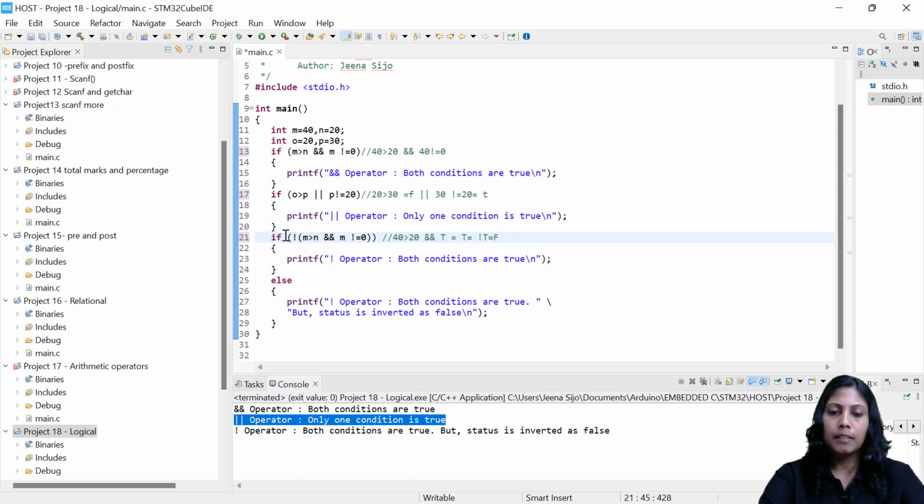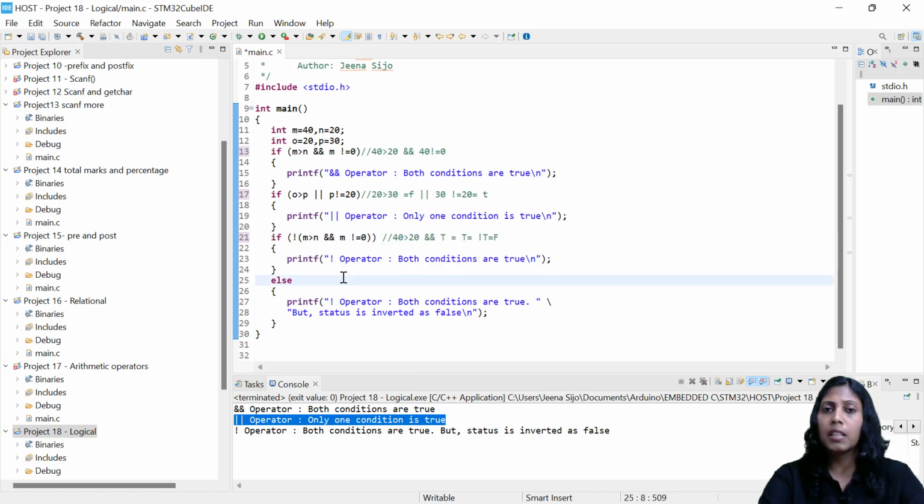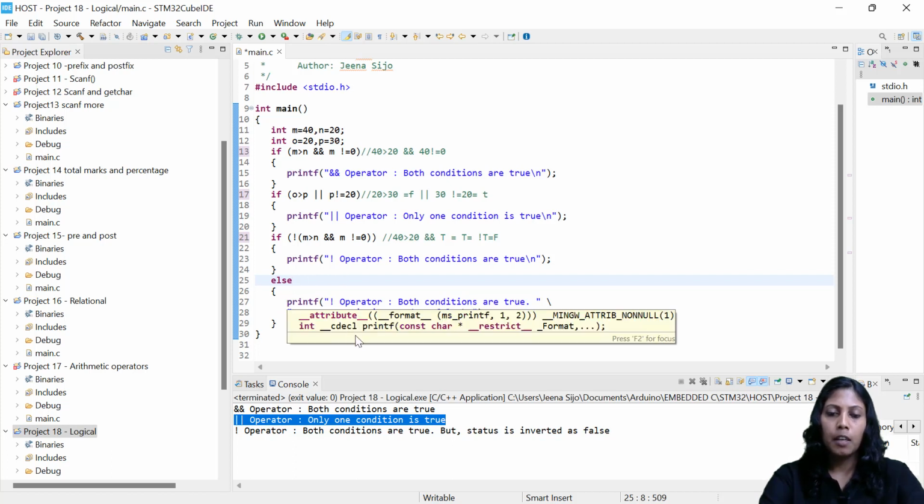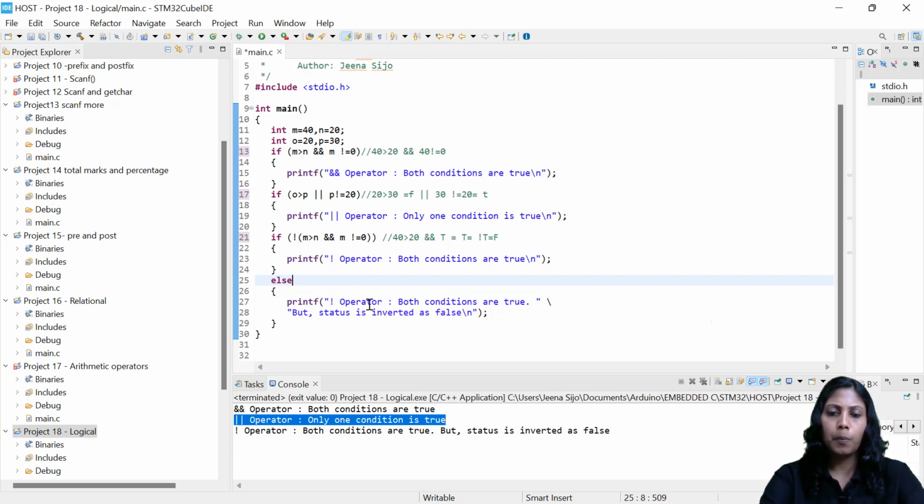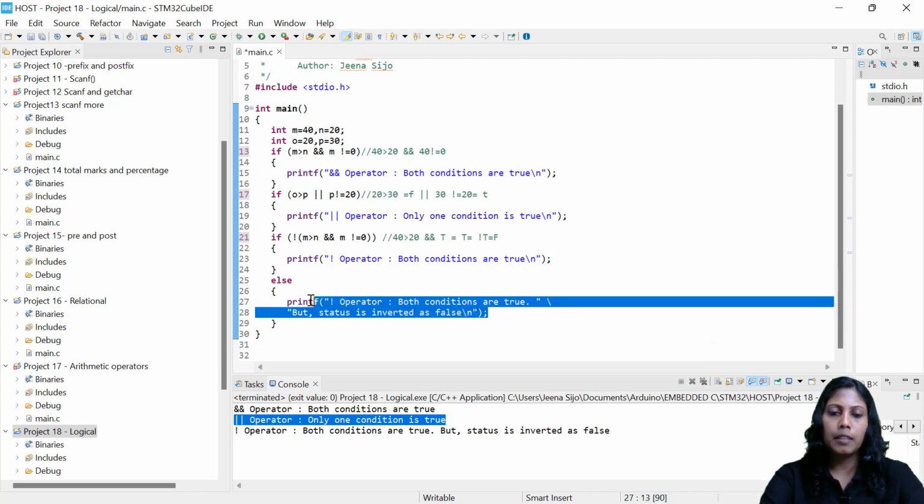So it will be like if of false. If of false means this if statement, this if condition. Whatever you have written inside the if condition can't get executed. So that will be skipped and it comes to the else part. In the else part we have written something like "not operator, both conditions are true", but the status is inverted as false. So this line is getting executed, right? You understood that inside the if condition, whatever you have written, that printf statement is not able to execute.